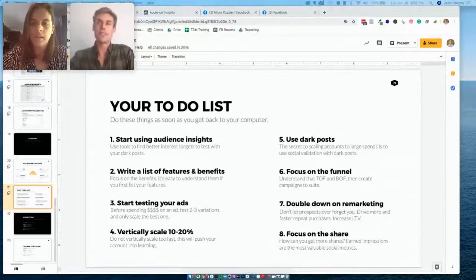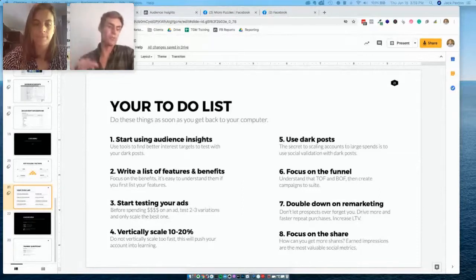And another few things: start testing your ads. Stop trying to guess what's going to work. Test just 2 to 3 variations. That's all it takes. Vertically scaling, we talked about. Start using dark posts. Start leveraging that social validation. Focus on your funnel. Split up your account into prospecting and remarketing. You can get much more granular and do top of funnel, middle of funnel, bottom of funnel if you want, but just start with top and bottom. That's the easiest way to get started.